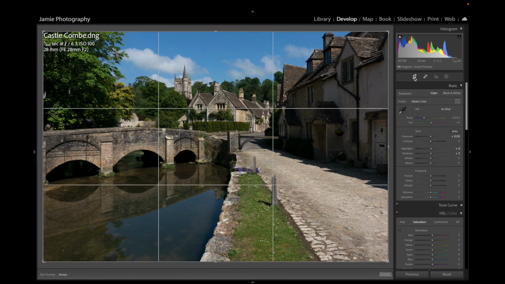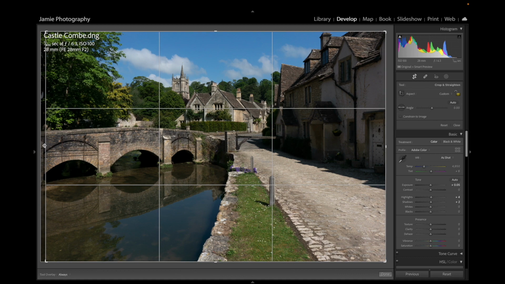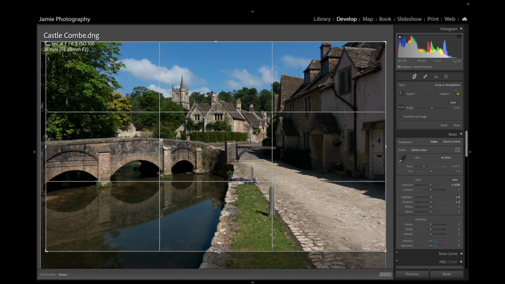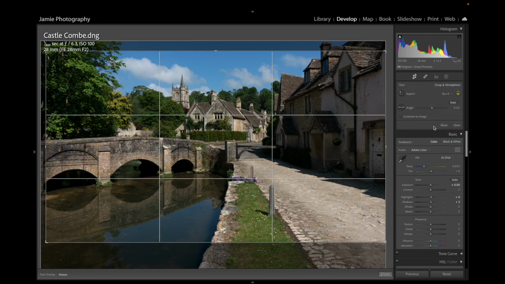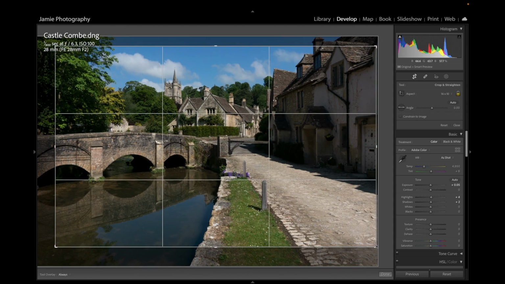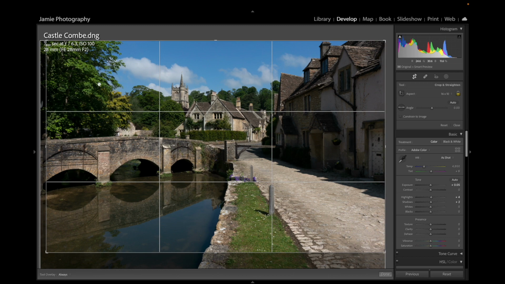Crop wise, just going to go into the crop tool. Just going to take a little bit off the edge of that bridge there, just so we don't have a distraction on the very edge of the bridge. And I'm going to bring the bottom up just a little bit, to see if we can get to a 16:9. 16:9 is quite a tight crop, so maybe a 16:10 would give us a slightly better result. Let's bring that in there like that. Yeah, I think 16:10 works well. So I'm going to OK that.